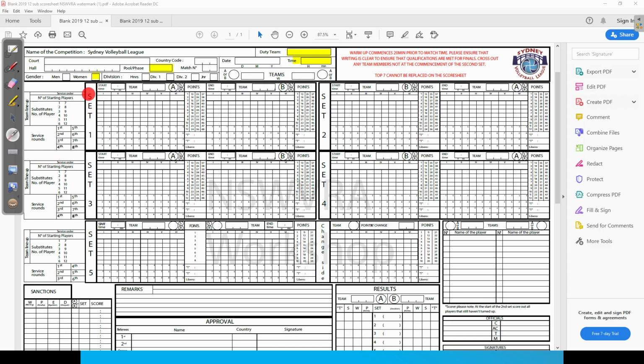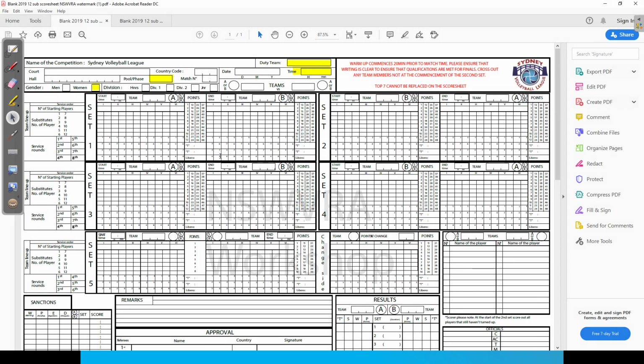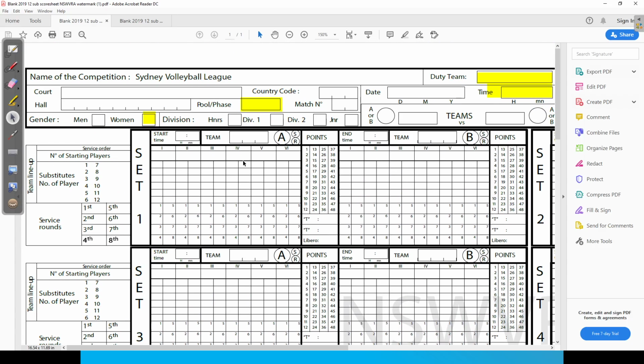If you look on the side here, it actually shows you what these boxes represent. So we can see that this line here is the number of the starting players. Let me just zoom in a little bit just so you guys can see. All right. And then we have the substitutions. So any substitutions for this particular position will go under their respective position boxes. So you can see there's 12 boxes here.